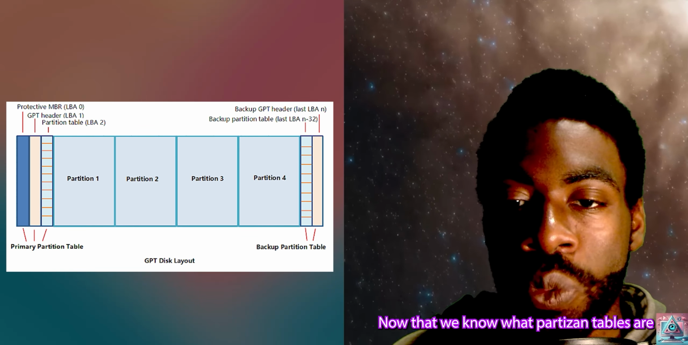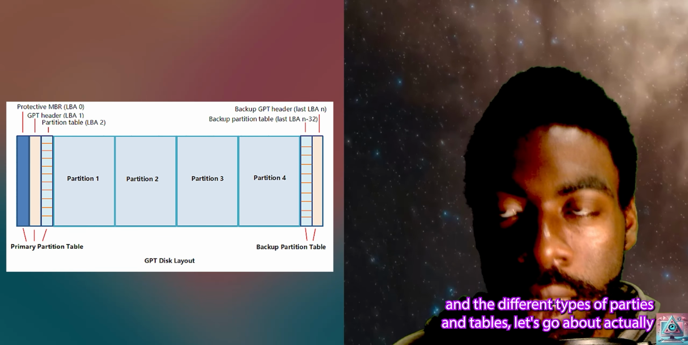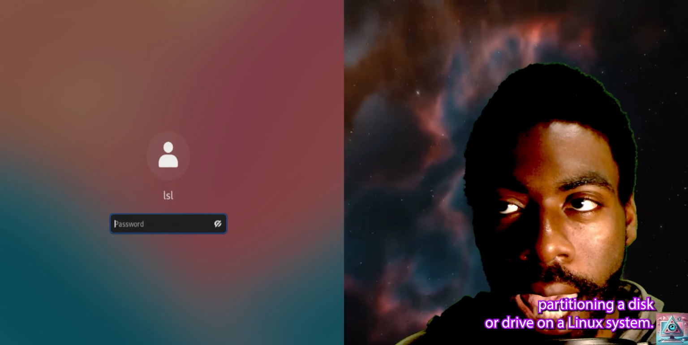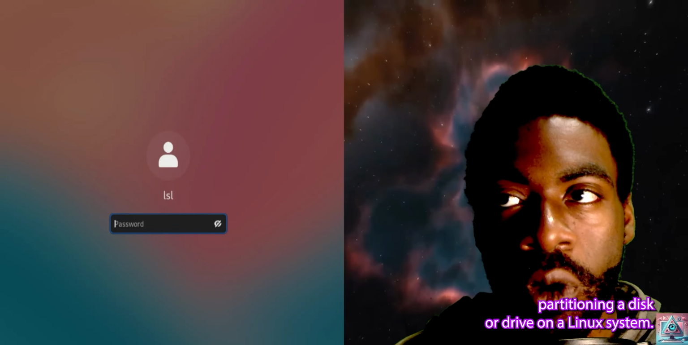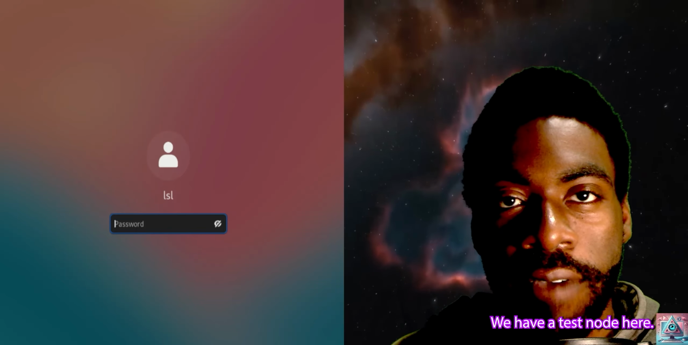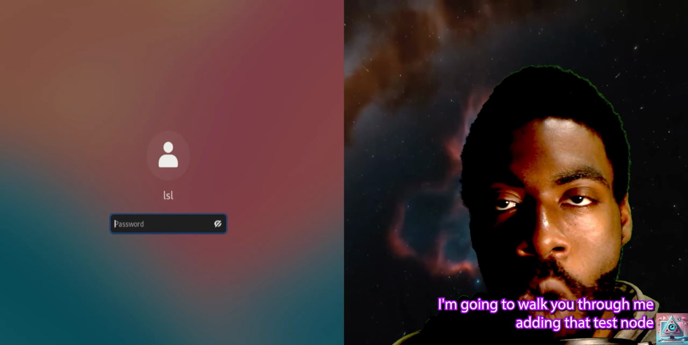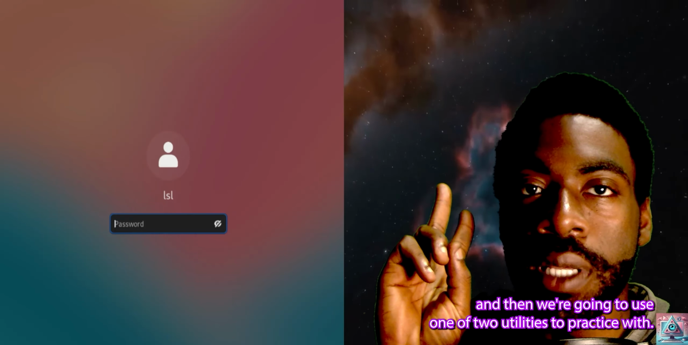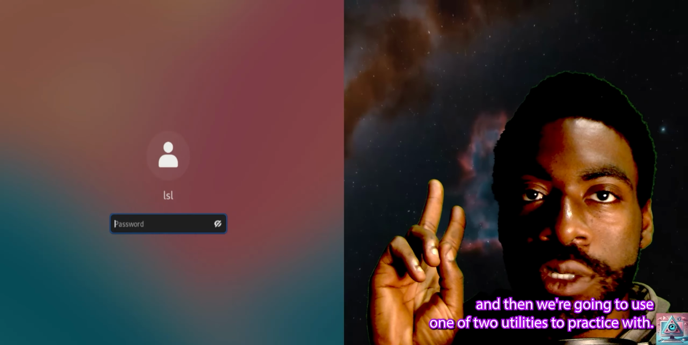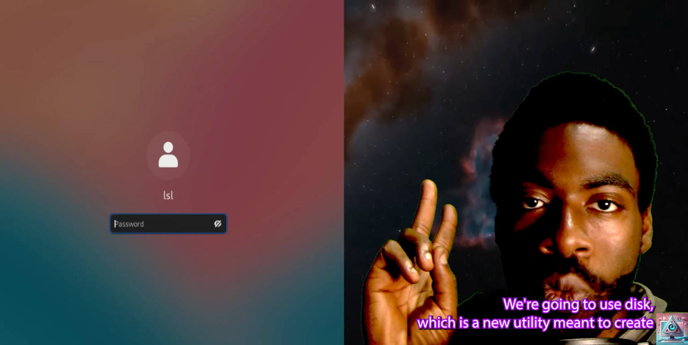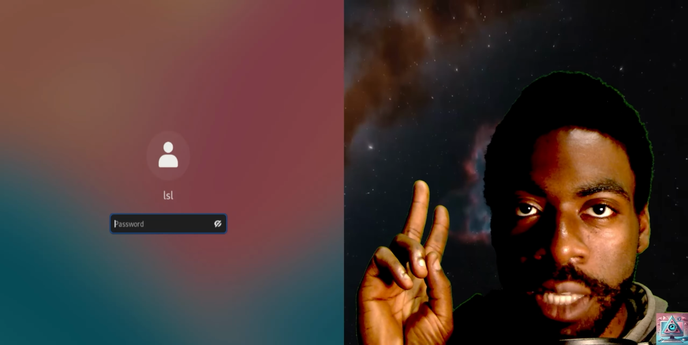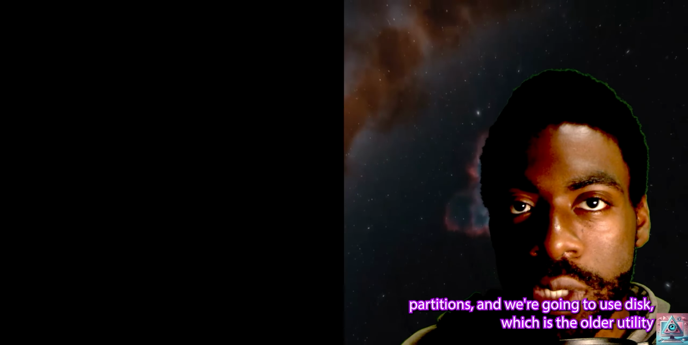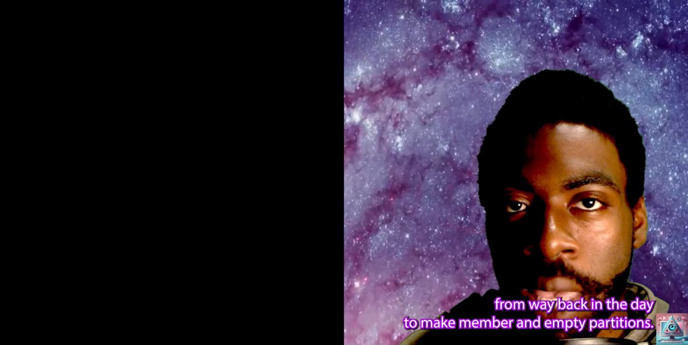Now that we know what partition tables are and the different types of partition tables, let's go about actually partitioning a disk or drive on a Linux system. We have a test node here. I'm going to walk you through me adding that test node, and then we're going to use one of 2 utilities to practice with. We're going to use gdisk, which is a newer utility meant to create GPT partitions, and we're going to use fdisk, which is the older utility from way back in the day to make MBR and GPT partitions.